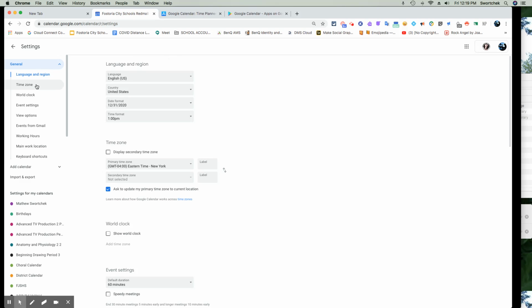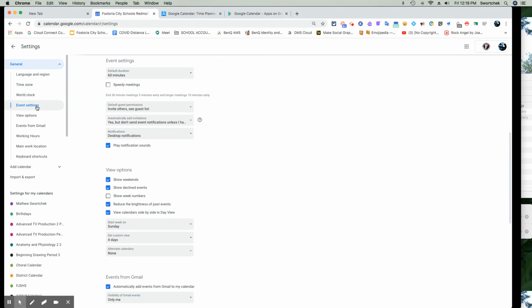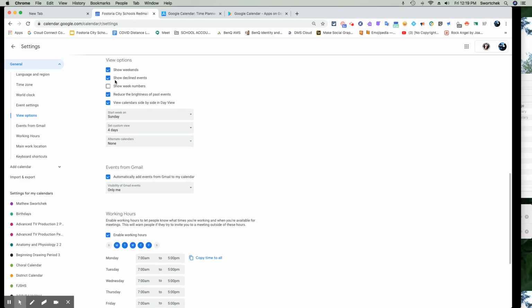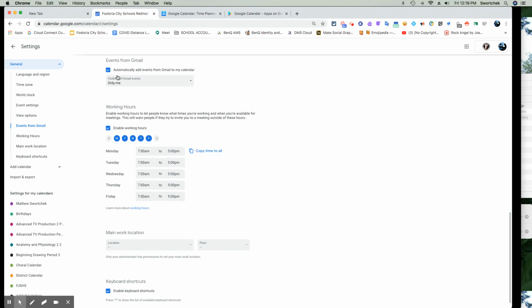A couple that are useful: you can go and make default event settings. So if you're going to schedule a lot of meetings, do you normally do them for 60 minutes, or do you have some other time? In terms of view options, you can tell it not to show weekends if you want, not to show declined events, or to show declined events. You can show week numbers and events from Gmail. If you get invited to something, will it automatically put you on the calendar or not? You can play with those settings.